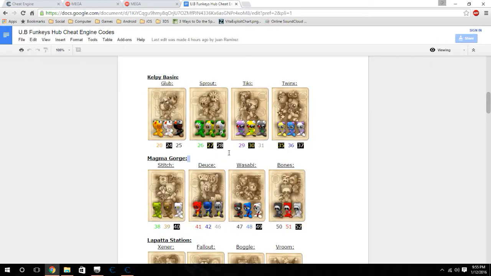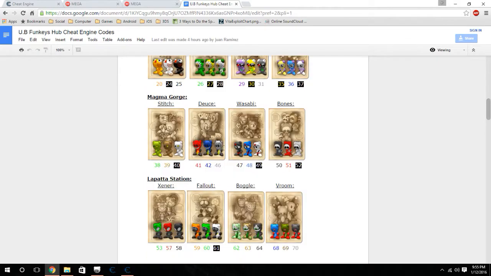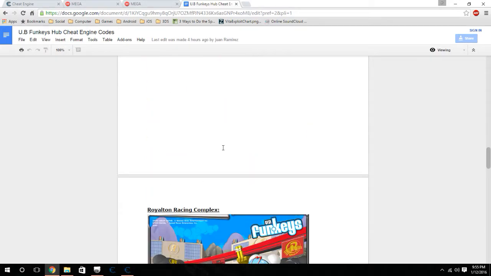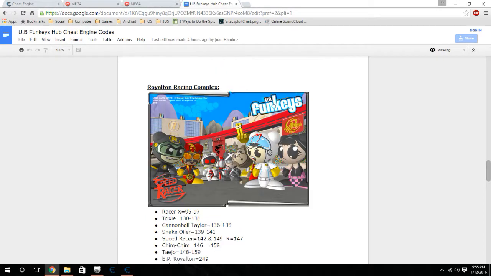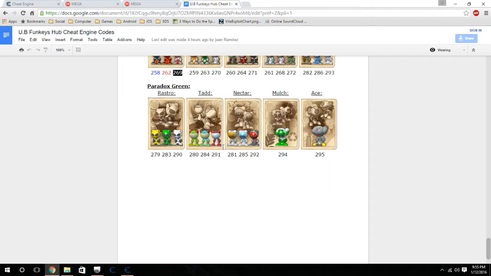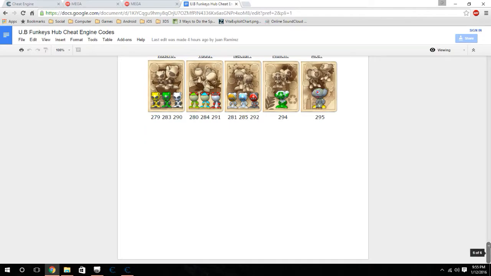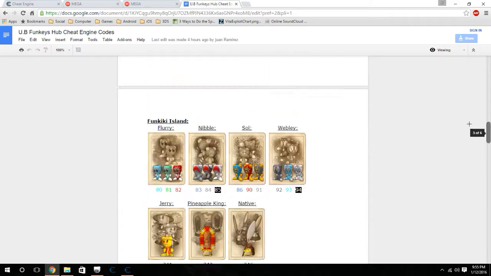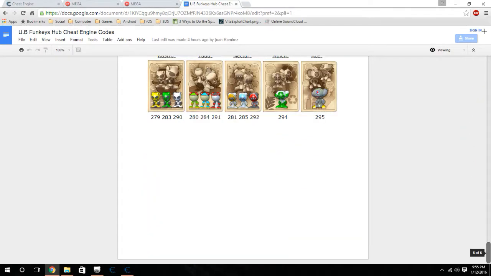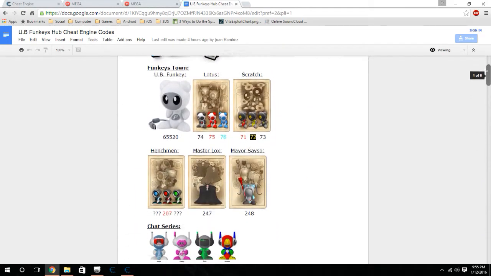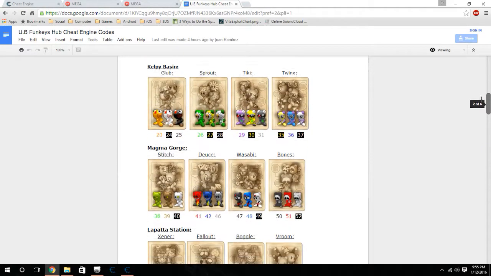So here, I have Kelpie Basin, Magma Gorge, La Pata Station, Funkiki Island, Royal Racing Complex, Nightmare Rift, Dream State, Hidden Realm, Paradox Screen. I have mostly all of them. I'm not sure if I'm missing any, but I'm pretty sure these are all the funkies. It looks like a little, but it's a lot because of all the different colors and the rare, very rare, just regular ones.